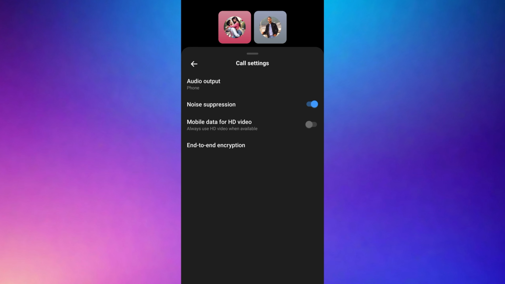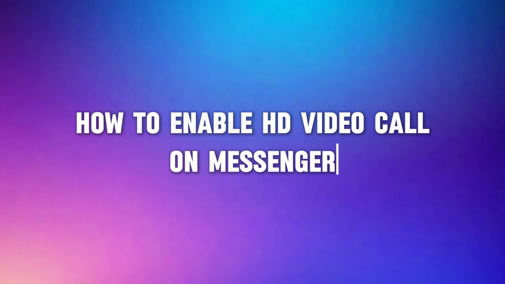Do you want to enable HD video call on Messenger? You can make high-quality video calls on Facebook Messenger with just a few simple settings. In this short video tutorial, I will show you how to enable HD video call on Messenger.